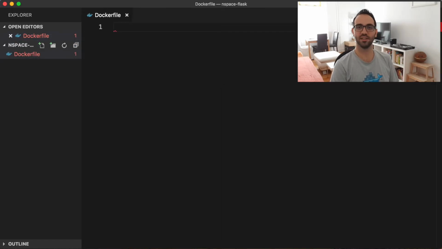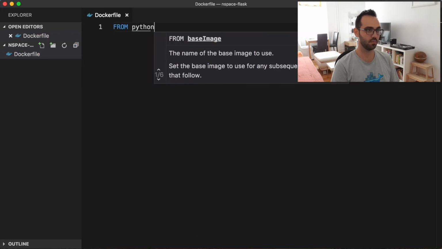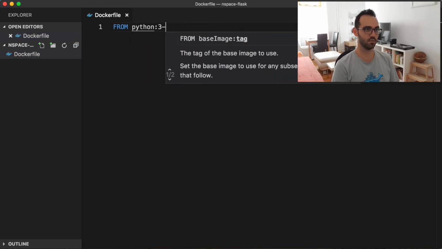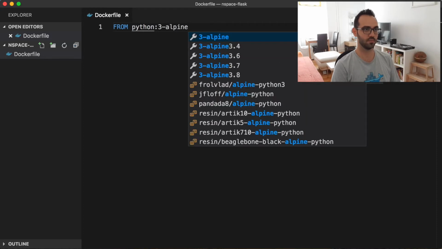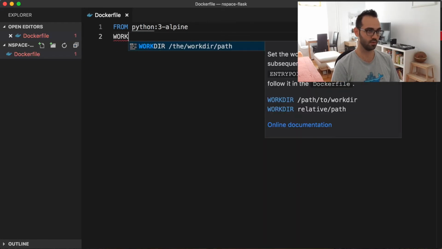We start by defining the base image. We will create a simple Flask app which runs nicely under Python 3. So let's use that. From Python 3. I will use Alpine, which is a smaller version of the base image. In the second statement, we define our working directory on the image.